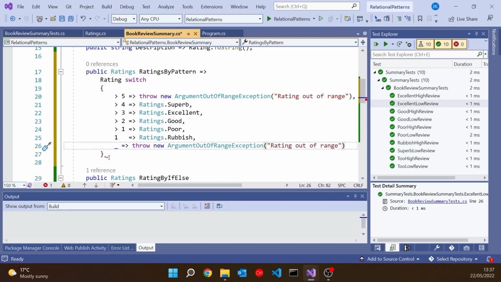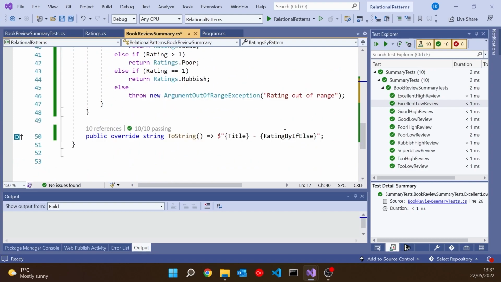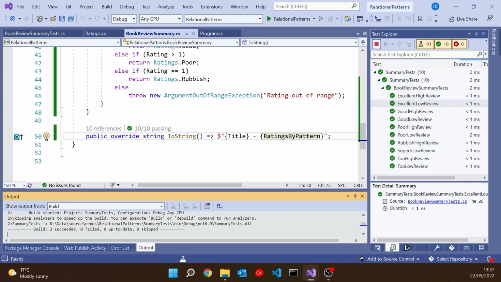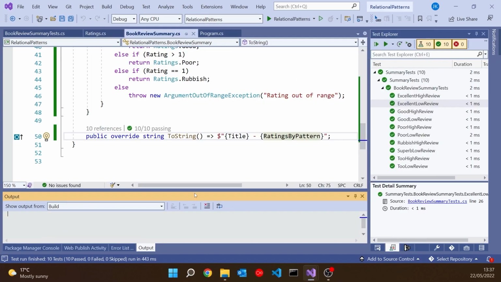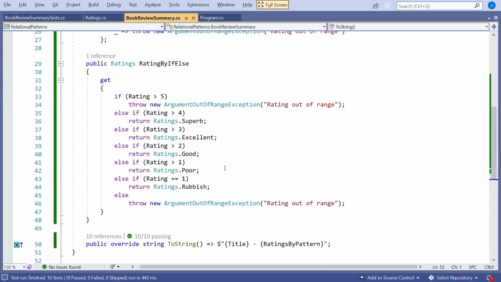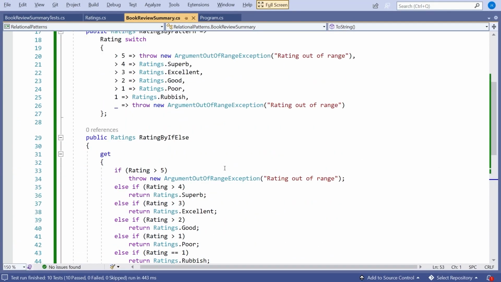And so now that should all be working fine. And again, we can test that, because if I take these ratings by pattern and pop that into the actual toString, which is what we're testing against, and then run that, we should hopefully see that we get green lights again. So that's working in exactly the same way. And if we run the program, we can see we're getting the same results there. So that's what we have for 2 alternative ways of doing things.